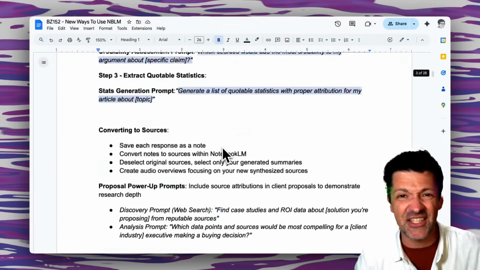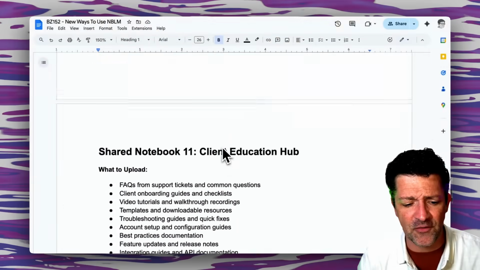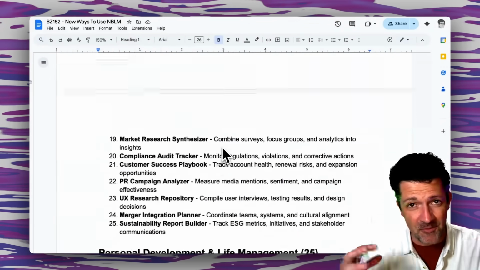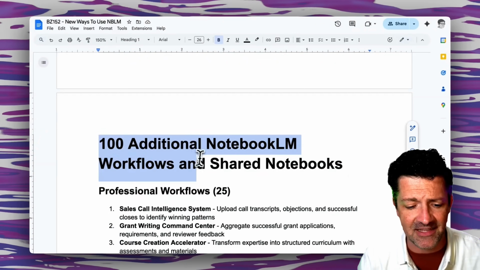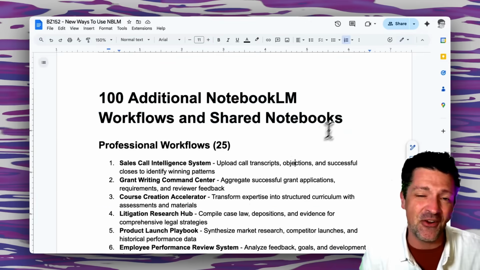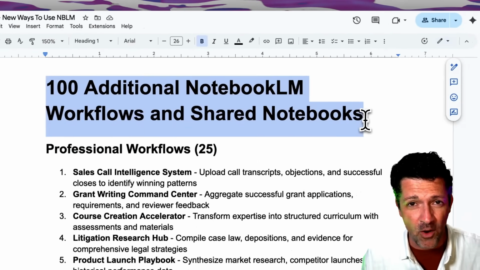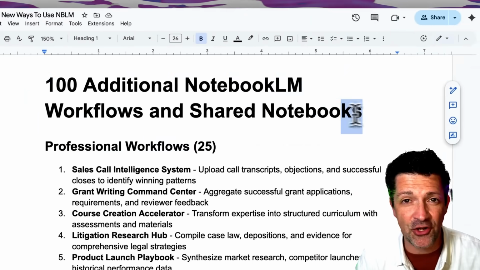This includes client education hubs, affiliate resource centers if you have any partners or affiliates, family medical history notebooks, so keeping all of your family medical history in one place where it's easy for anybody to access. I really went to town on this cheat sheet. There are over 20 pages of information, all expanding on what we've gone over today, including all those different ways to use the shared notebooks.